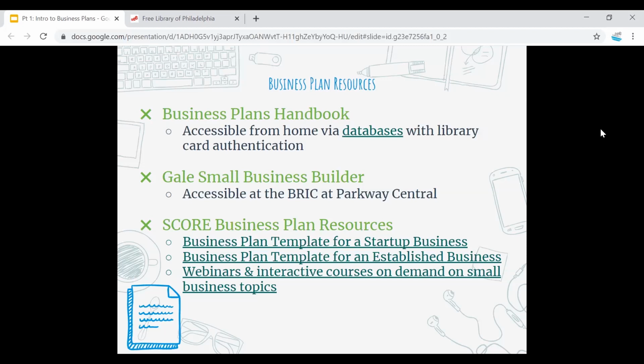So for business plan resources, we have 2 free library databases that are really helpful with getting started, including the Business Plans Handbook and the Gale Small Business Builder, and a non-free library resource, which is available via an open source tool from SCORE, which is a national organization. They have all kinds of tools, resources, and interactive webinars and courses, as well as some great templates for both startup businesses and established businesses. So we're going to jump into all 3 of these.